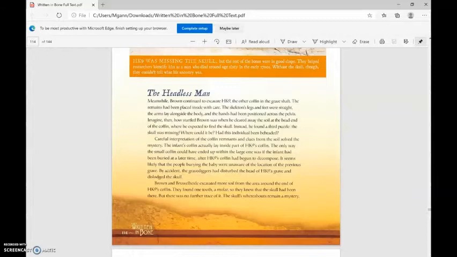The skeleton's legs and feet were straight, the arms lay alongside the body, and the hands had been positioned across the pelvis. Imagine then how startled Brown was when he cleared away the soil at the head end of the coffin, where he expected to find the skull. Instead, he found a third puzzle. The skull was missing. Where could it be? Had this individual been beheaded?